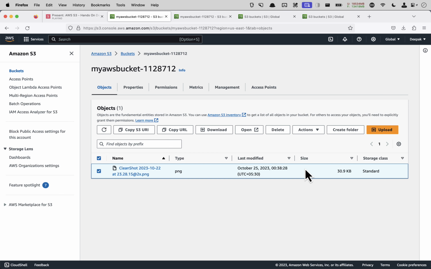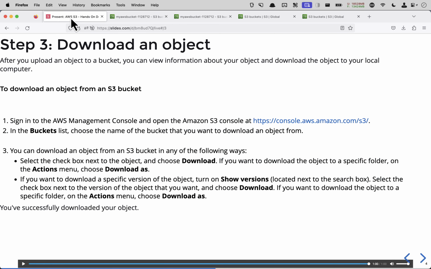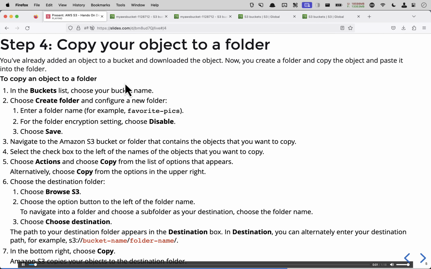Step 4. Copy your object to a folder. You've already added an object to a bucket and downloaded the object. Now, you create a folder and copy the object and paste it into the folder. To copy an object to a folder.